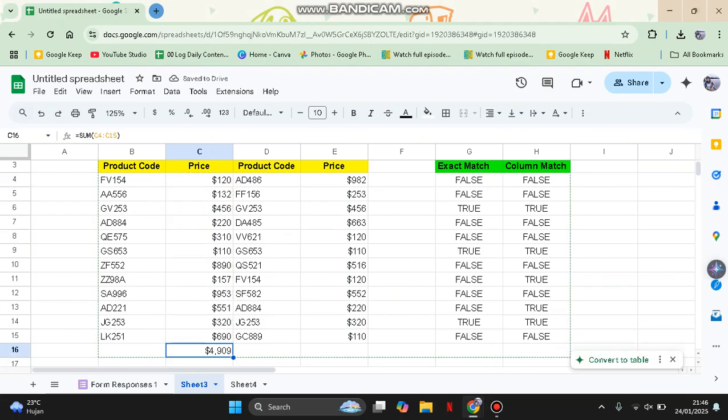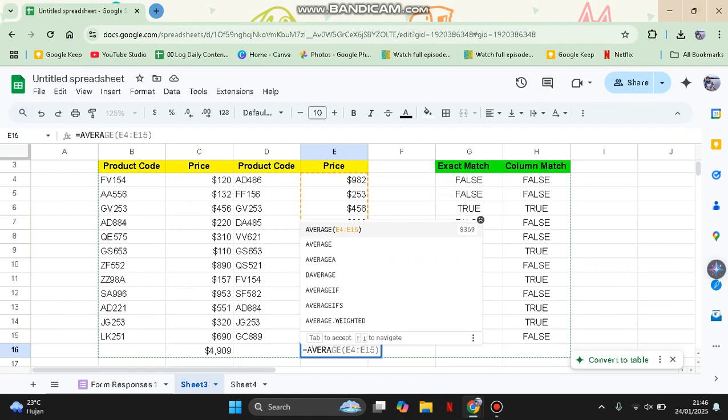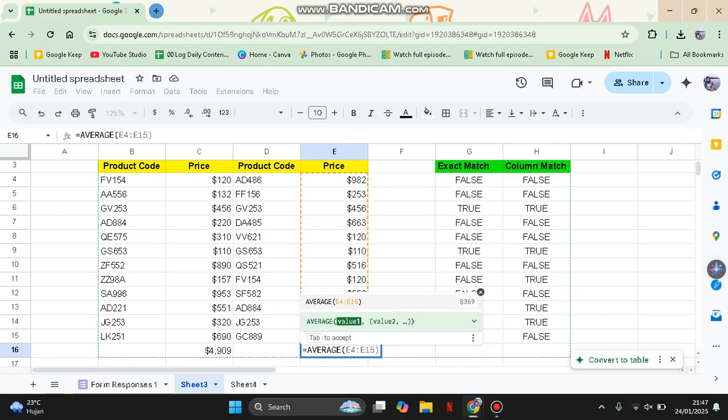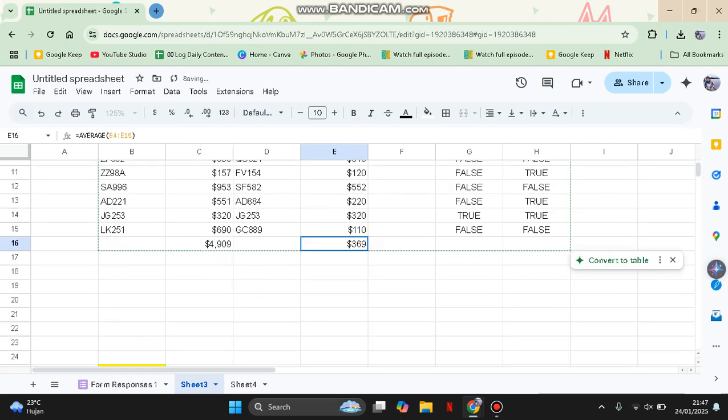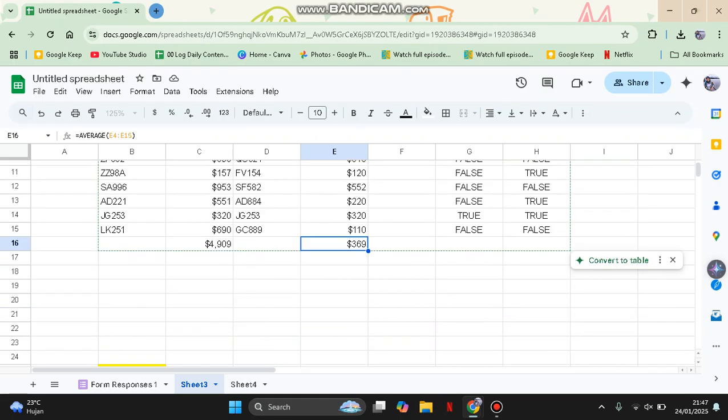And next, average. The average function calculates the mean or average of a range of numbers. So here I'm going to find the average of the second price. Then you can just write equal to average. Here it will automatically detect the data. You can just tap to accept the data, and now this is the average or the mean of these values.